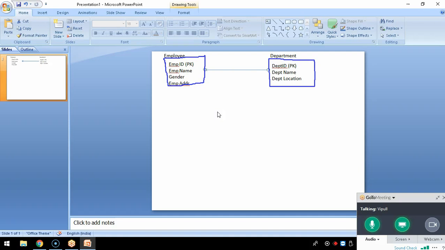Now, the more we try to elaborate, the more we are talking in terms of a logical model. And that is the difference between a conceptual model and a logical model. In the conceptual model, the more detail you get, the more concepts you have, the more detailed it is.